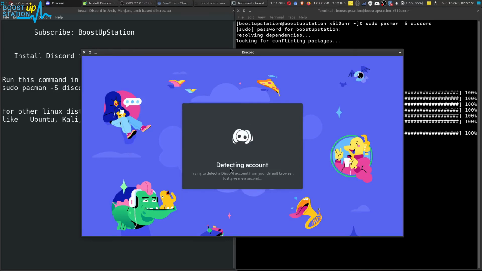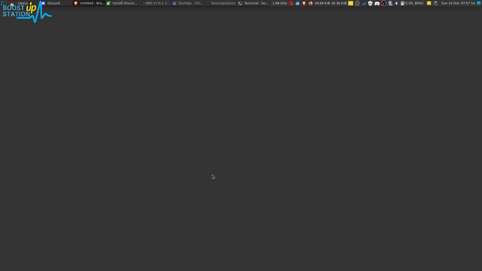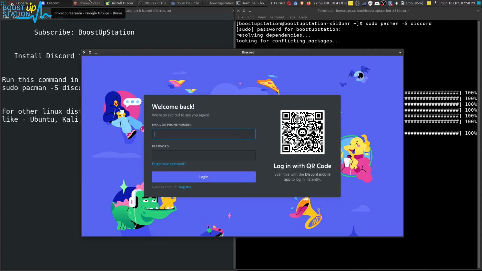And now, it will detect any account that is logged into your browser. But my browser didn't have any logins, so now you can log in from here and enjoy Discord.